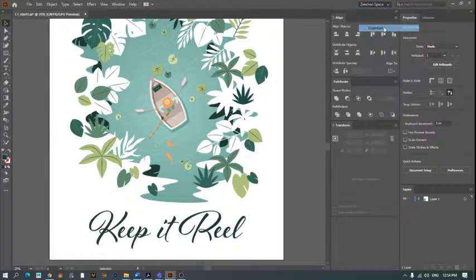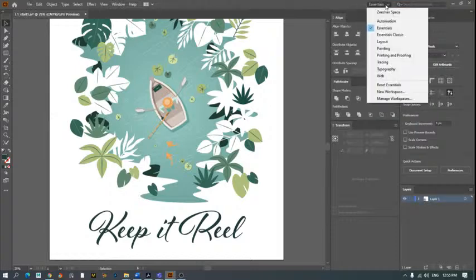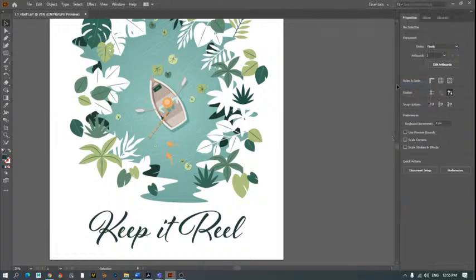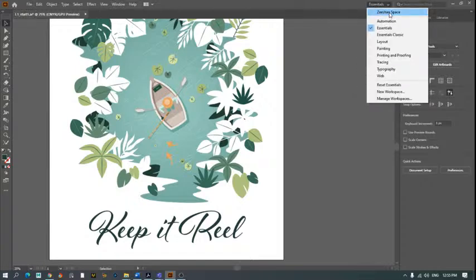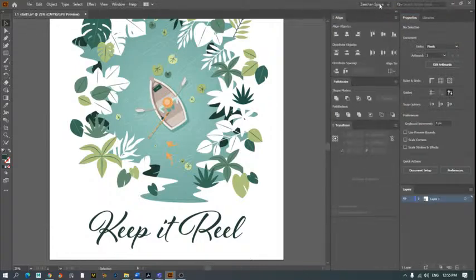So if I go to Essentials and reset the Essentials, everything will go back to normal. But I don't like the Essentials anymore. I like the one which I created. Now I can go to Zishan Space and click on it. I will go back to my normal, the one which I created. So this is how you can easily work on this.